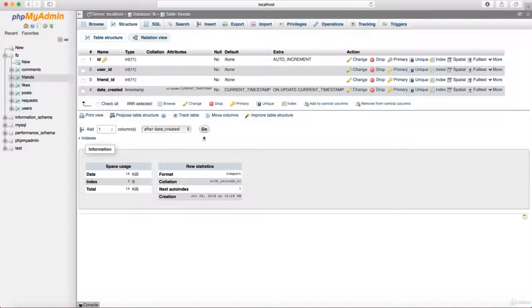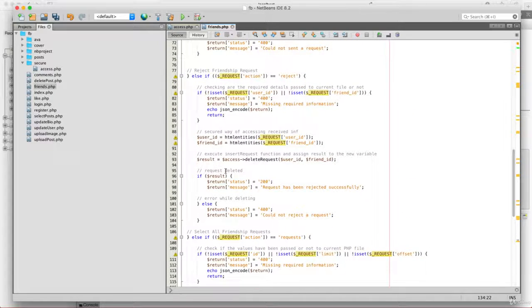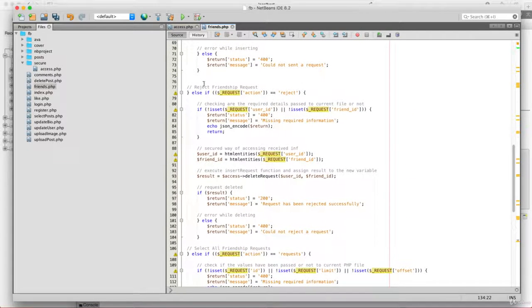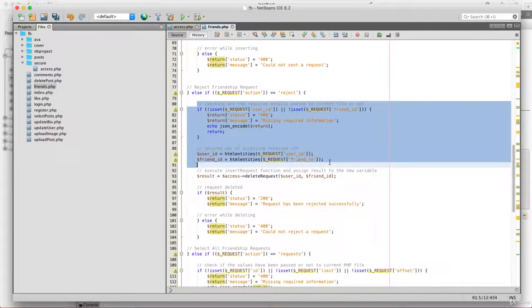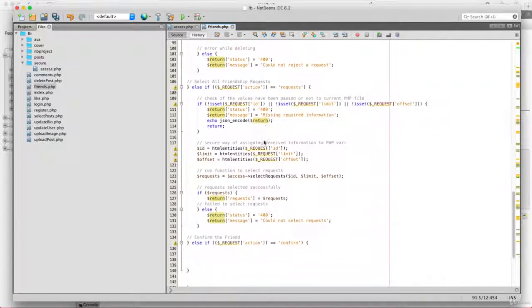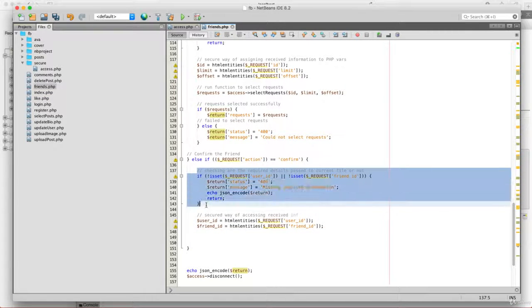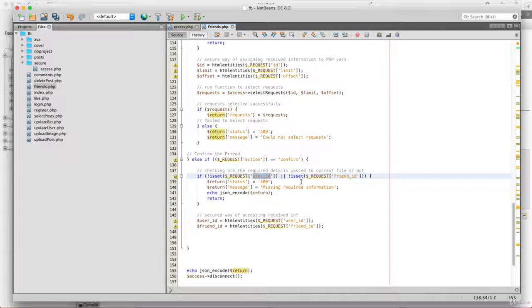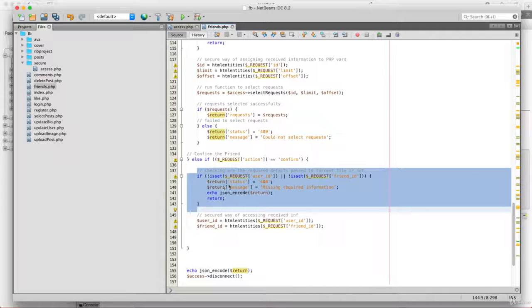Okay, so first of all we need these two parameters, user ID and friend ID. Here we already checked that for the request, which is reject. What we will do, we'll copy the if statement along with the user ID HTML entities. We'll just copy this block of code and insert it right over here rather than rewriting it. Here we are checking whether user ID and friend ID are passed to this file or not. If they are not passed, then it will return the error message. If they are passed, this block of code won't be executed.